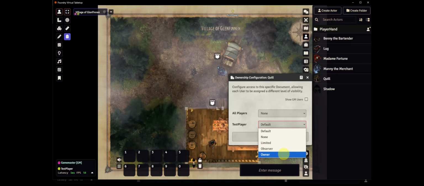Owner means that a player can both view and edit pretty much everything for their character sheet and for their token. And this is what we want for my player. So I'll select the owner setting.